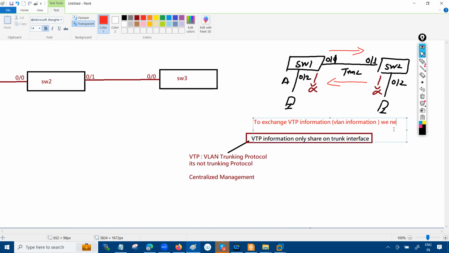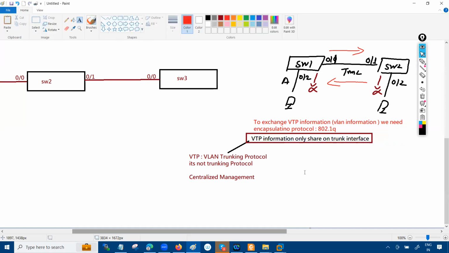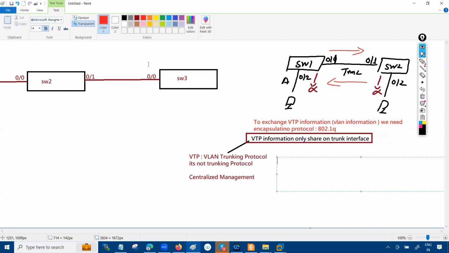We need an encapsulation protocol. And that encapsulation that comes in the picture is what? 802.1Q. And that's why, right, we need a trunk. That's the reason. Now, another point of the VTP is what? By default, VTP is enabled. By default, VTP is enabled.